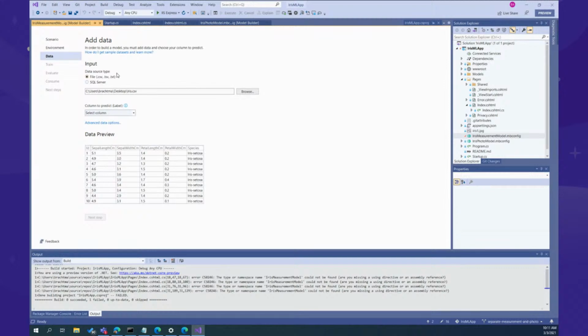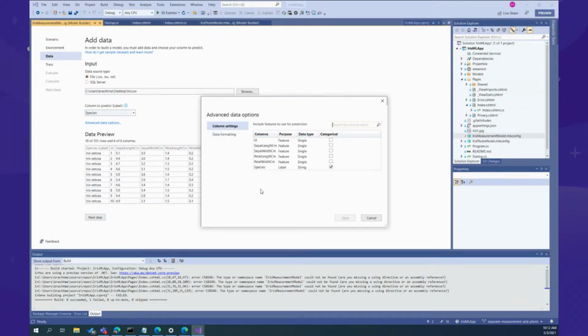So I chose my file here. It loaded up here and you can see this is a preview of the data. I'm going to choose species here as what we want to predict. In advanced data options, you'll see this is a little bit different. We had advanced data options before, but we've reorganized it a bit, and there are a few more options. In this case, you can choose the purpose, whether you want it to be a feature, if you want to ignore it, or if it's the label. I already have my label and I want to ignore this column.